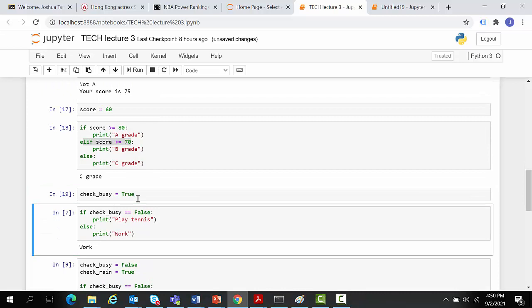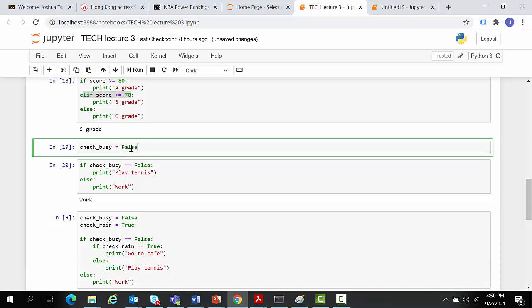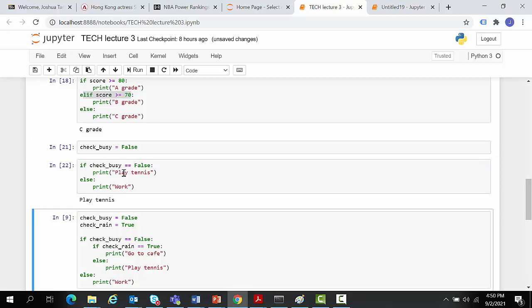Let's take a look at this piece of code. check_busy equals true. If it is true, then we print work. If this is false, then false equals false, the answer is yes, and then you print play tennis.